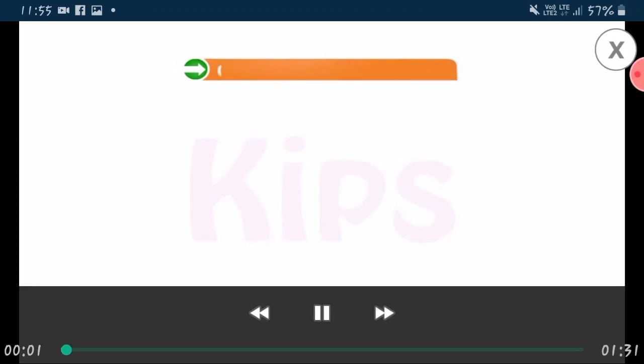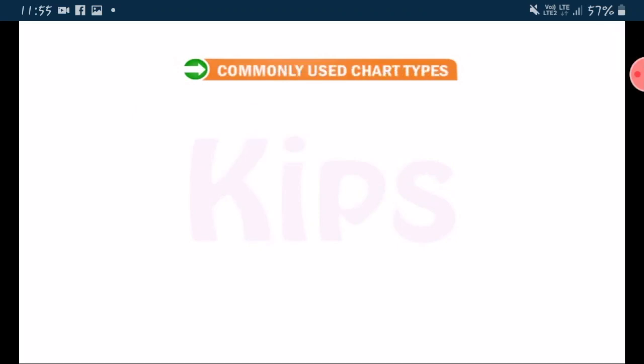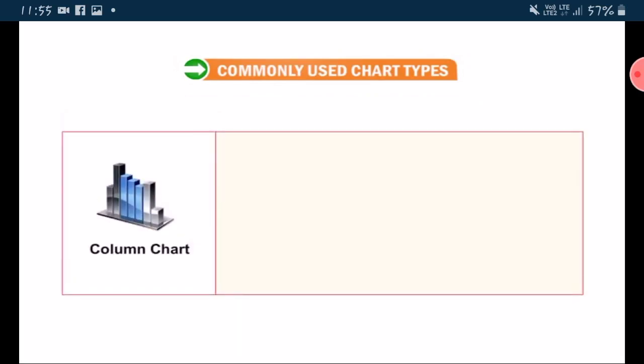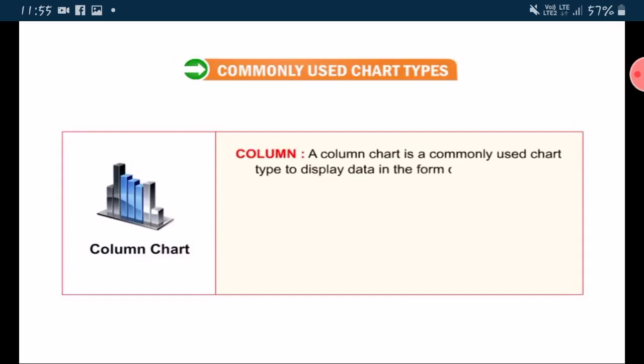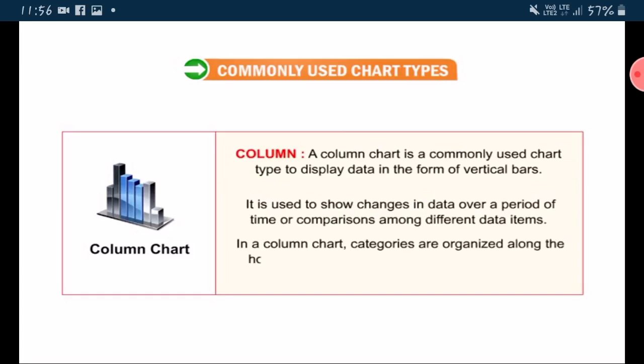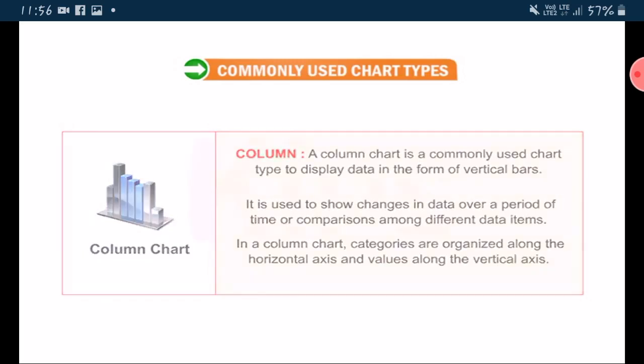Now let us discuss about commonly used chart types. Different types of charts are available in Excel. Some of the most commonly used charts are column chart. A column chart is a commonly used chart type to display data in the form of vertical bars. It is used to show changes in data over a period of time or comparisons among different data items. In a column chart, categories are organized along the horizontal axis and values along the vertical axis.